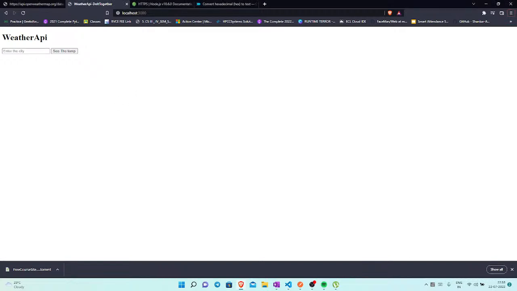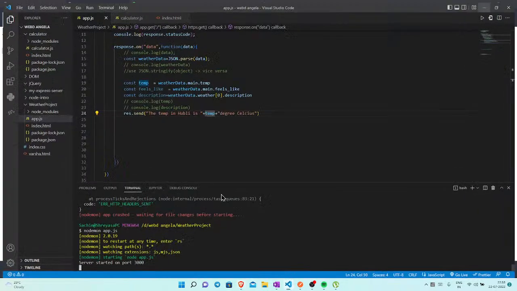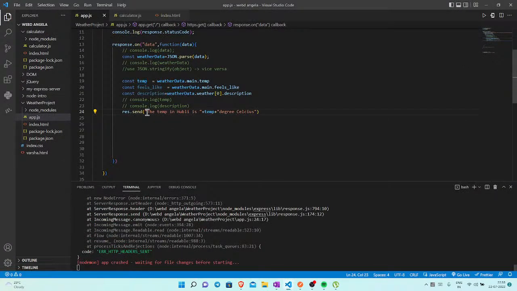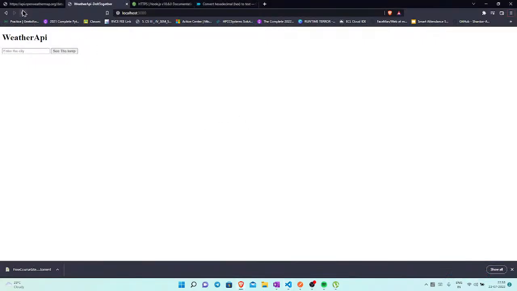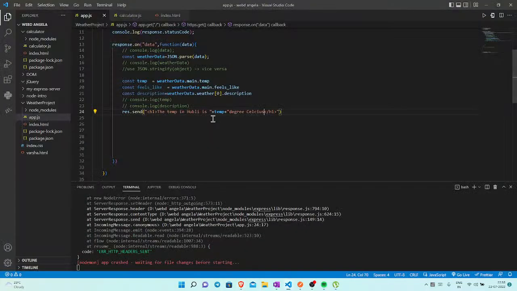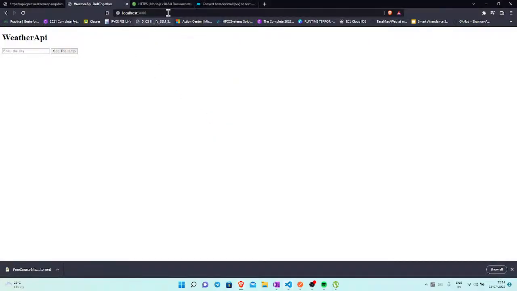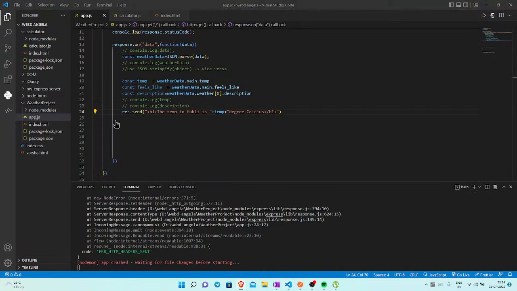Here's a question. How can we send this as a H1 instead of just a piece of text like this? Pause the video and see if you remember how to change it. All right, so we can actually write HTML in our res.send or our res.write. So all we have to do is just wrap the final string inside a H1 tag, so the H1 beginning tag and the H1 end tag. Now, if we go back and we hit refresh, then we actually get it displayed.